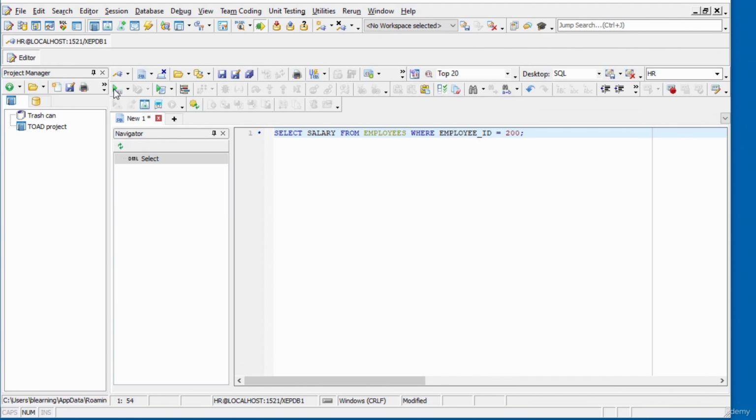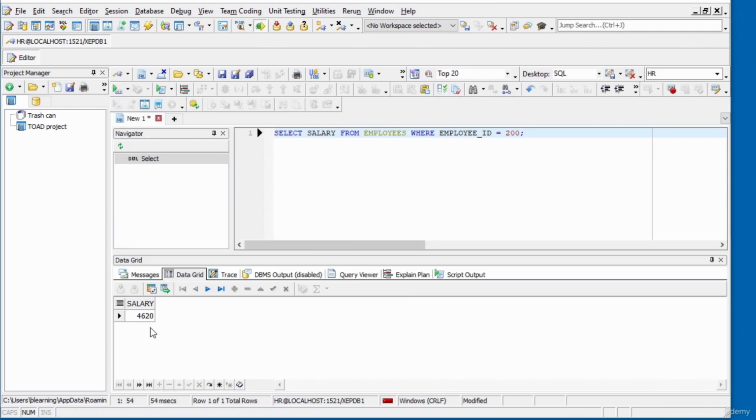So I'm going to click on this green button here to execute. If we take a look at the output, we can see the current salary of employee ID of 200 is 4,620. Now I'm going to add the script I've already prepared for the if then statement.